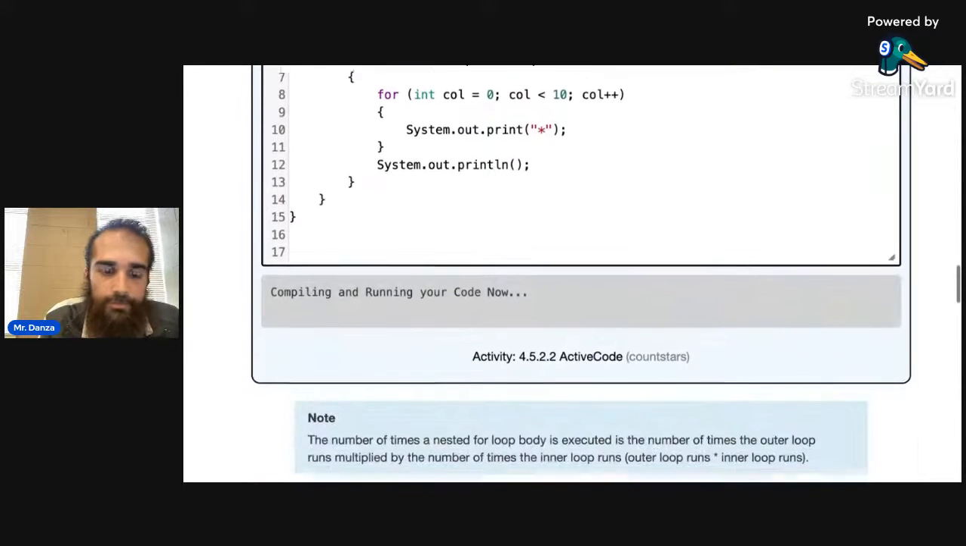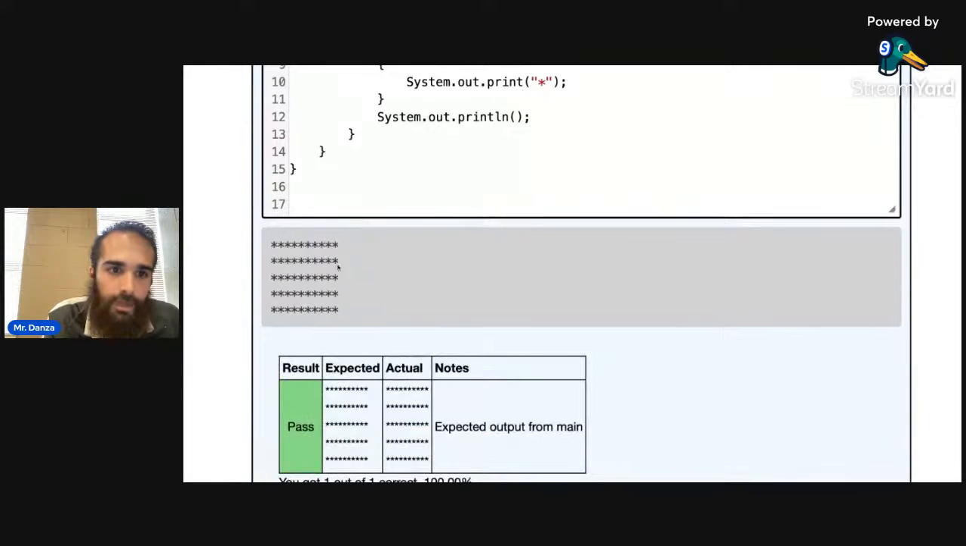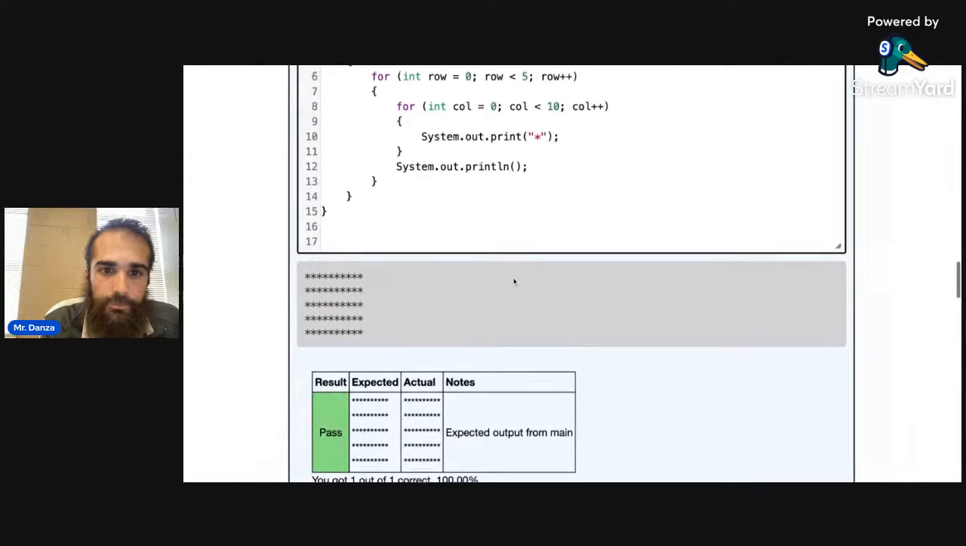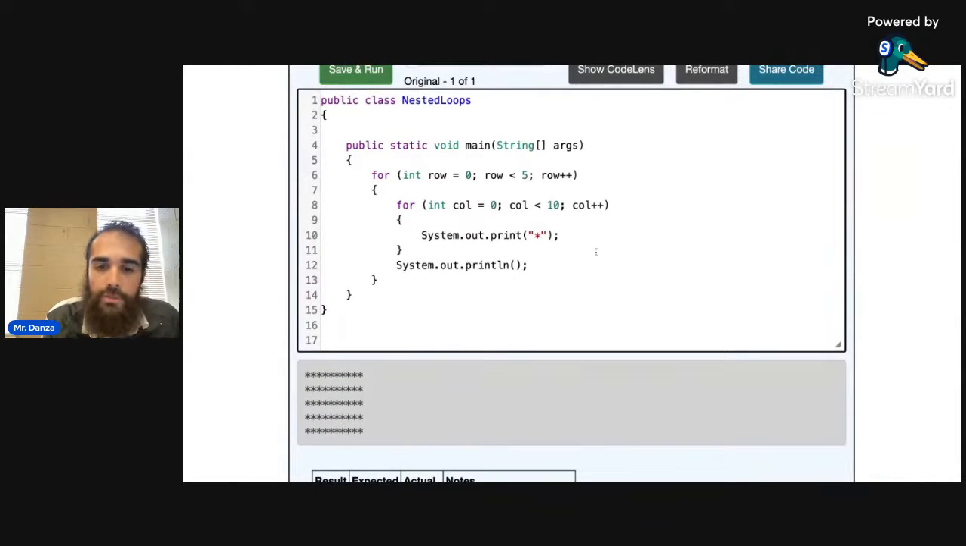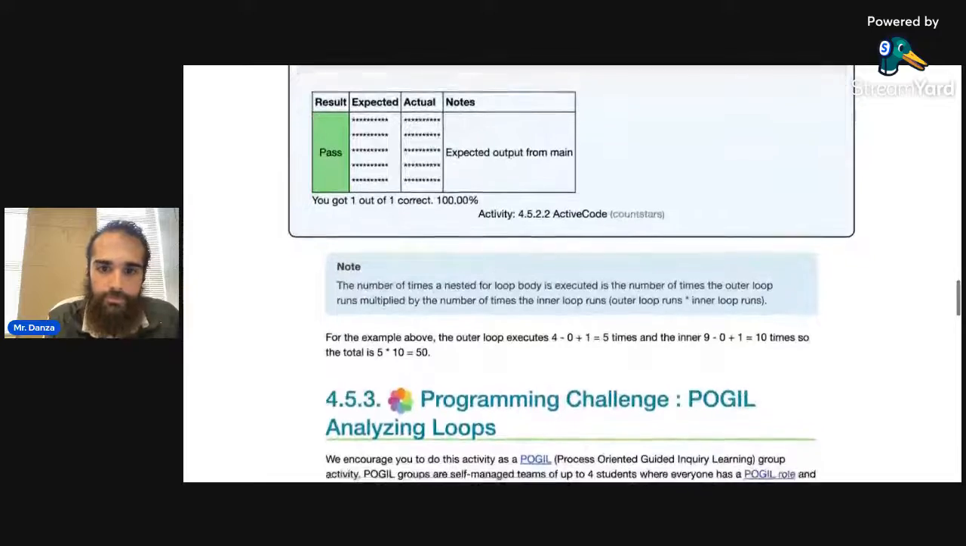Let's look at it. Okay, 5 rows, 1, 2, 3, 4, 5. Rows go left to right, and columns go up and down. So we could trace through every single example here. I just see that we're starting at 0, stopping at 5, and starting at 0, stopping at 10. That is 5 by 10.